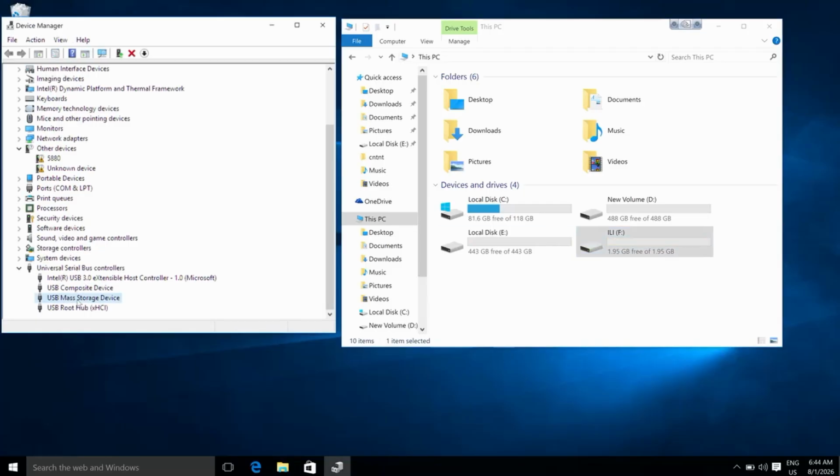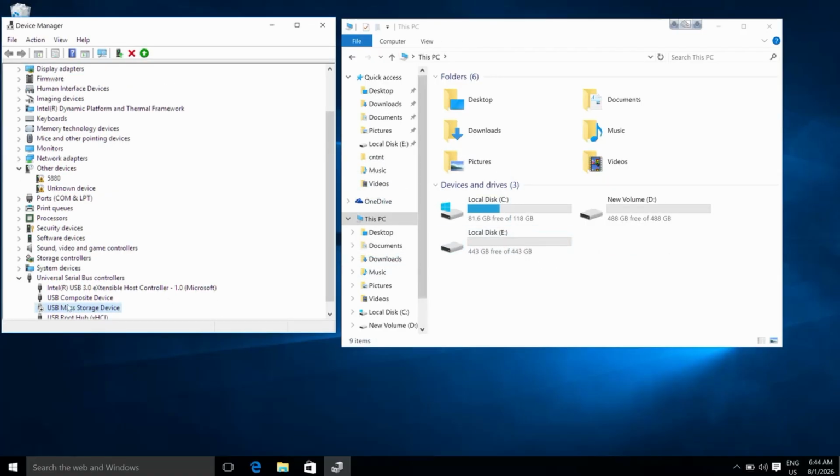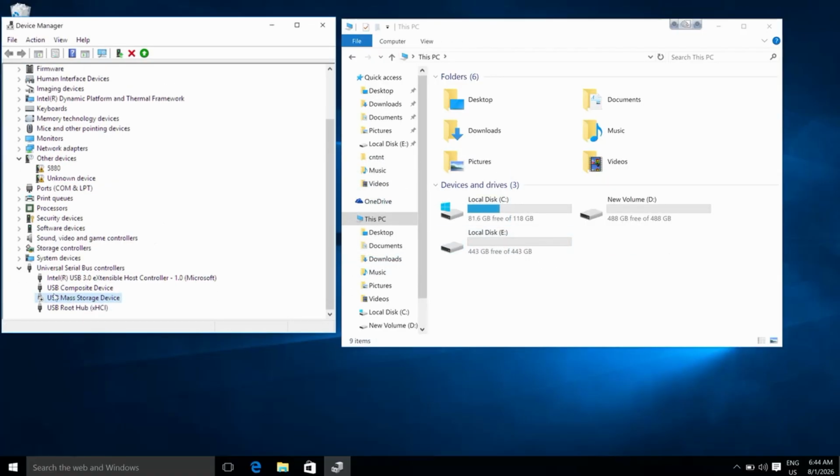Going back to Device Manager, right-click on the specific USB root hub, then click Disable Device and confirm by selecting Yes. In File Explorer, drive F is now not showing. Here in the Device Manager, it shows an arrow down on the disabled port. To re-enable it, just right-click the desired port and select Enable.